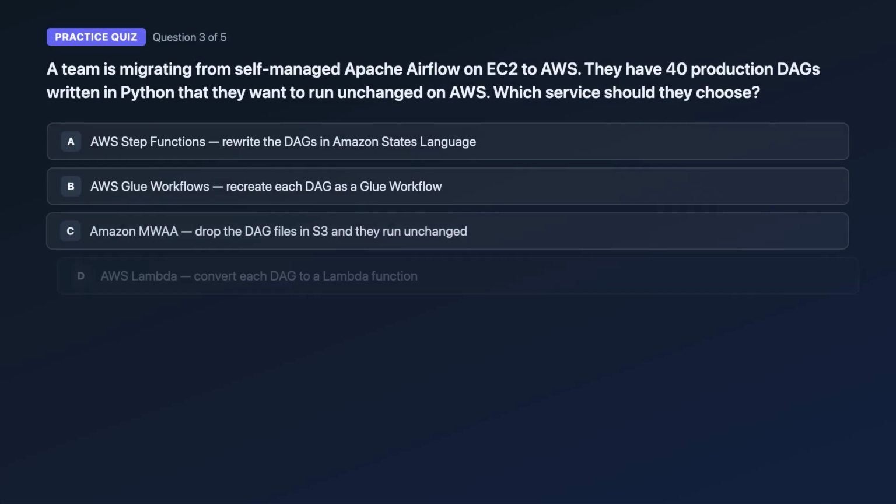Question 3. A team is migrating from self-managed Apache Airflow on EC2 to AWS. They have 40 production DAGs written in Python that they want to run unchanged on AWS. Which service should they choose?